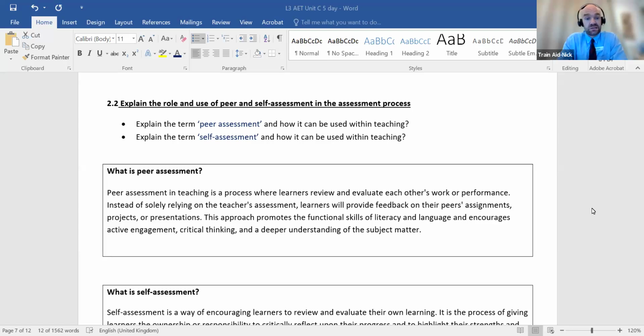My name is Nick, and in today's video, we are looking at the Level 3 Award in Education and Training course and how to answer Unit C, Assessment Methods and Criteria 2.2, which is explain the role and use of peer and self-assessment in education and training and the assessment process.